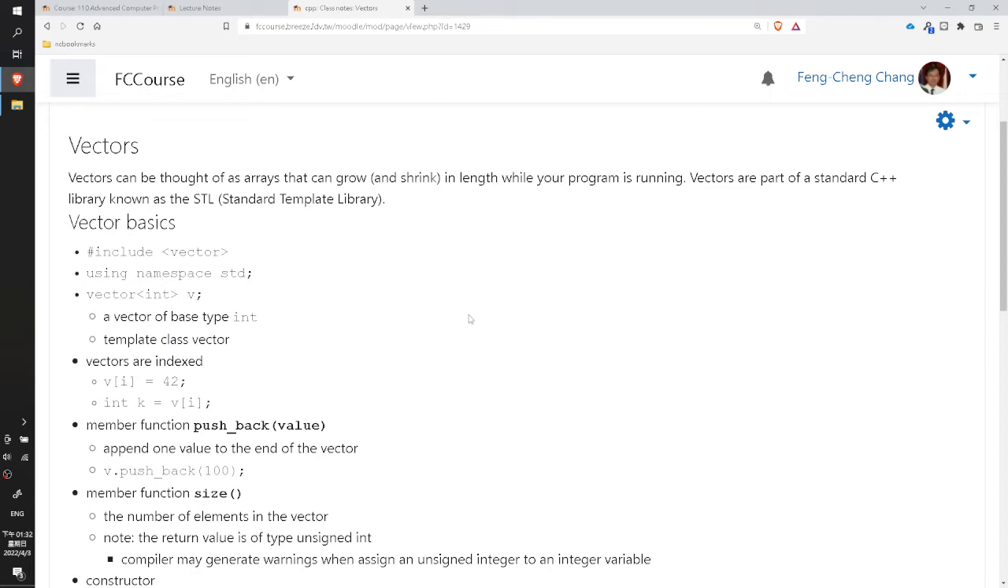String objects are convenient to use because we can use, for example, the plus operator to concatenate two strings. We can also use a string object to hold a line of text using the getline method. We don't need to worry about the limit of the line buffer. So this is about strings.